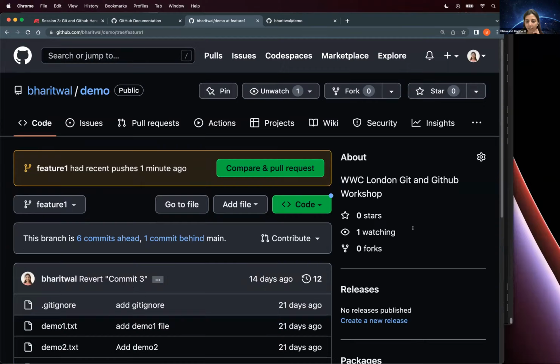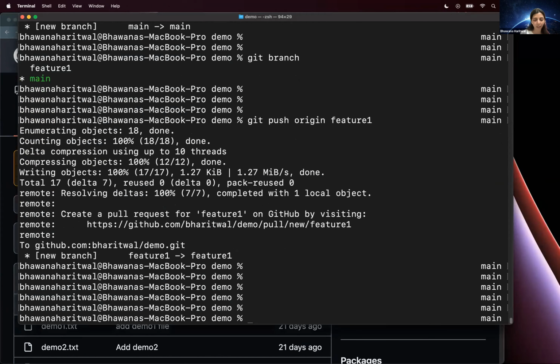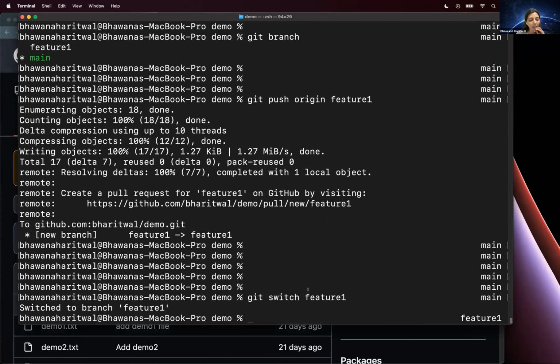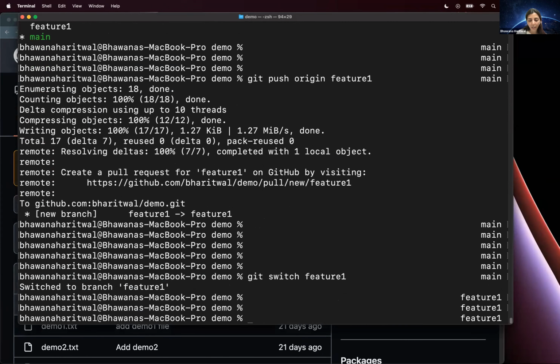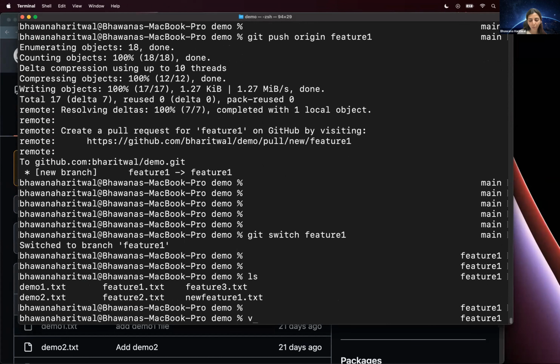Now let's try to make some changes here and we will see how we can push. Let's see what the workflow looks like. Okay, so let me modify something over here. I'm in main, so I will switch to feature one. Git switch feature one. That is there. And let's look at what those files are. We have demo one, demo two. I'm just going to modify demo one.